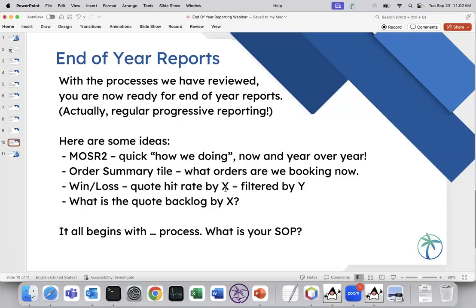And that's what is my quote hit rate by vertical, by customer, by manufacturer, filtered by $3,000 orders or $10,000 or less or $100,000 or more or overall. It's really neat. And then what is my quote backlog? Yes, we do have a quote backlog in here as well. I won't show it today, but then how does that backlog look by manufacturer, by customer, vertical? How am I doing as far as filling the backlog so I can get orders out of it? So the main thing for this webinar is it all begins with your process and what is your SOP?